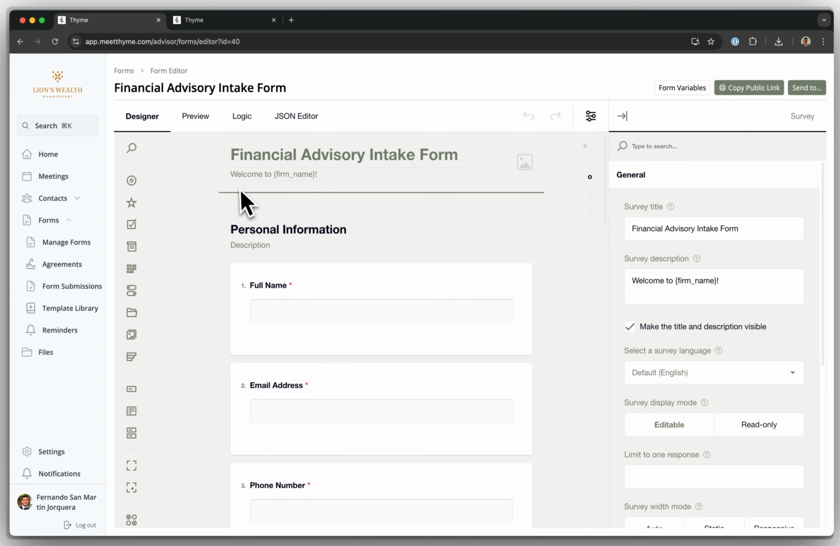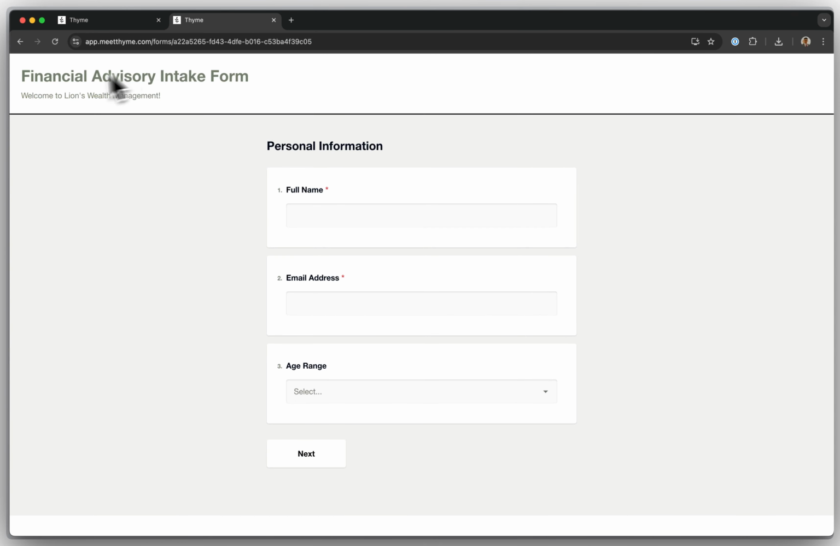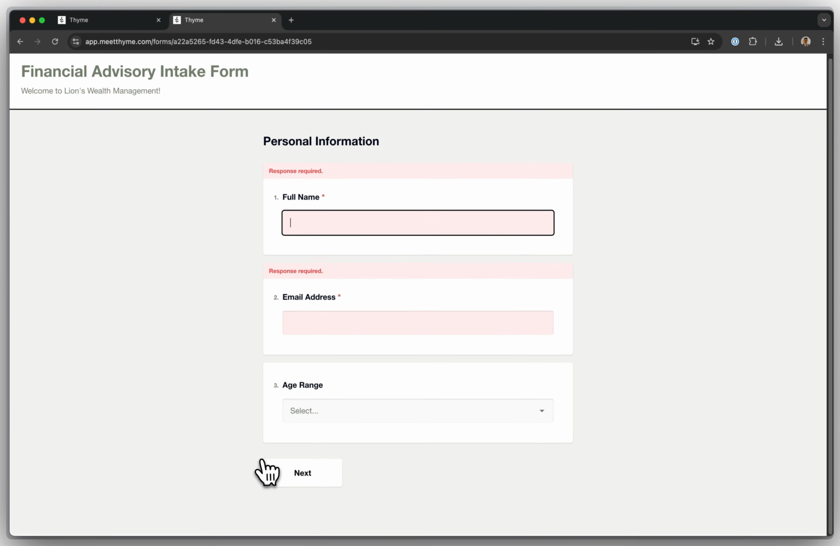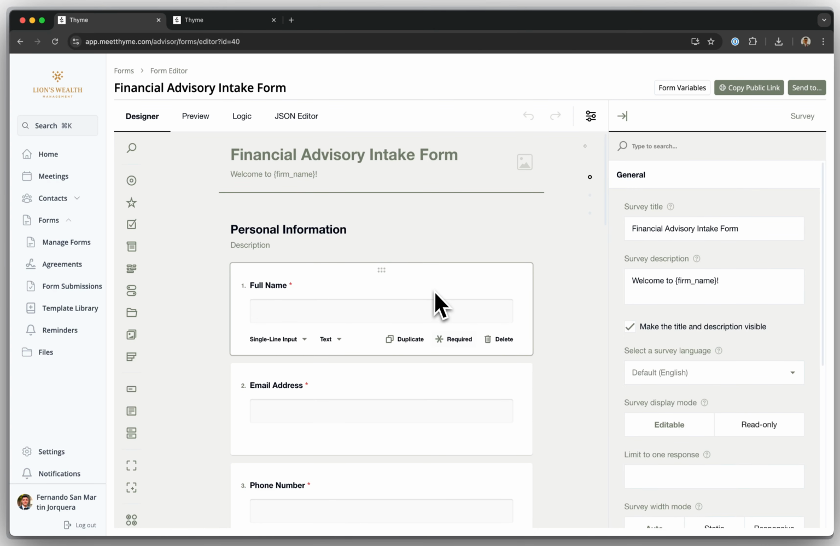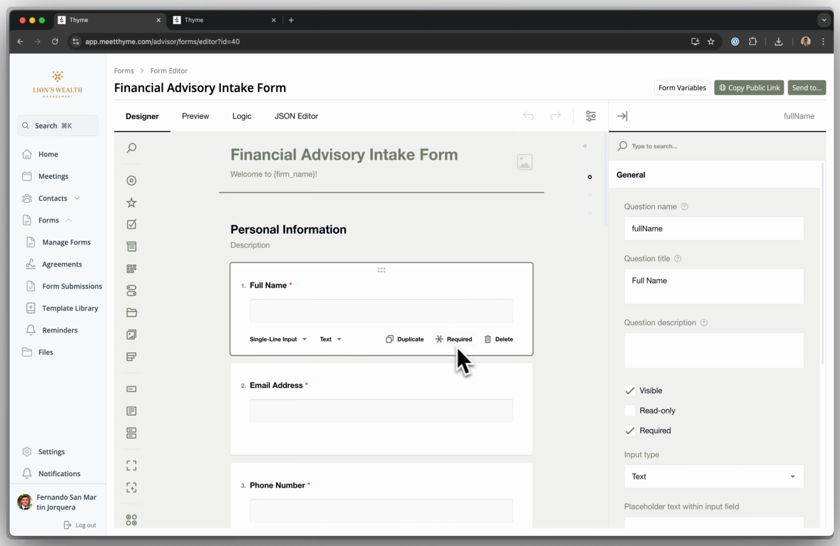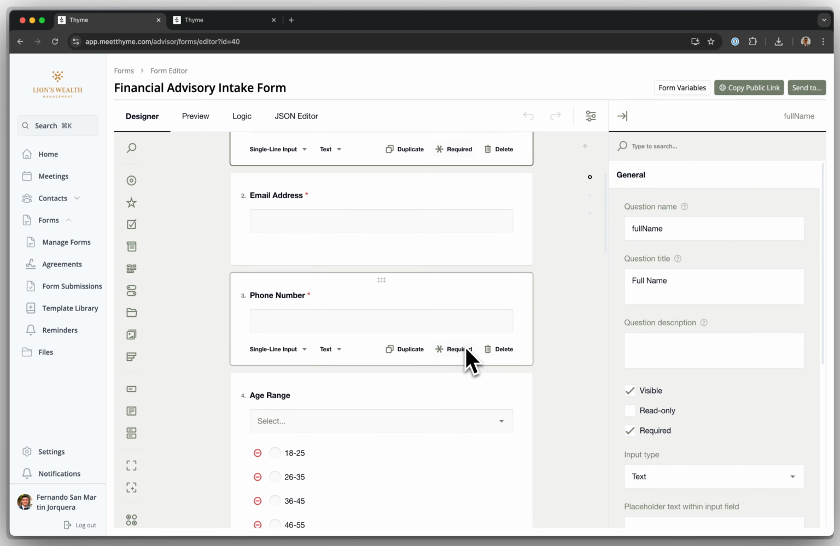For example, you can see welcome to firm name at the top. If we were to open up the form, you could then see welcome to Lions Wealth Management. This is the example wealth management firm I am signed into today. You can also begin to see what the form will look like and if there are required responses, all fully built out and editable within each question.